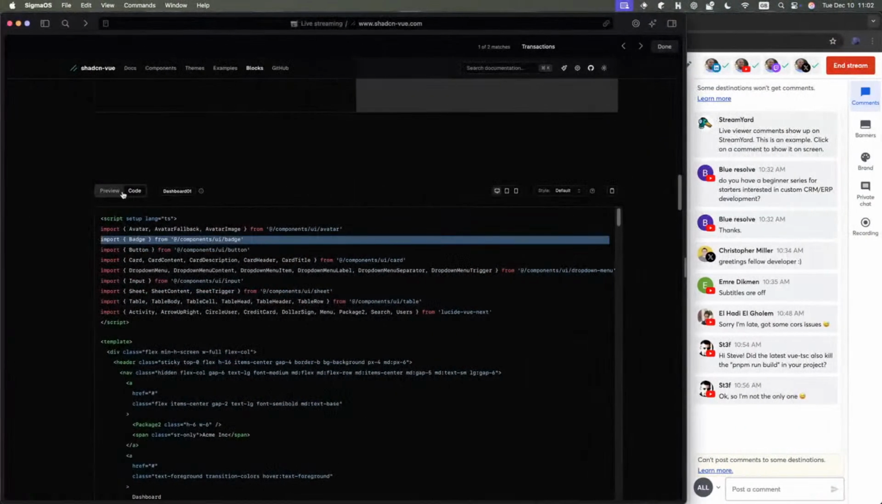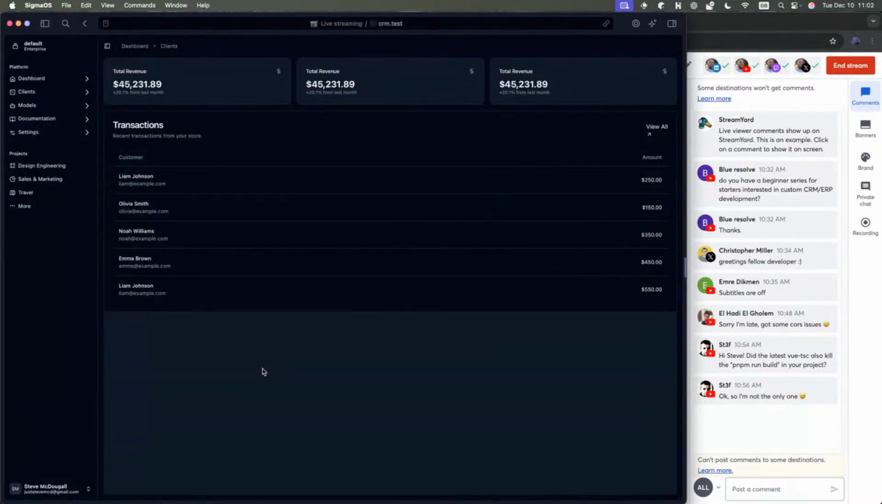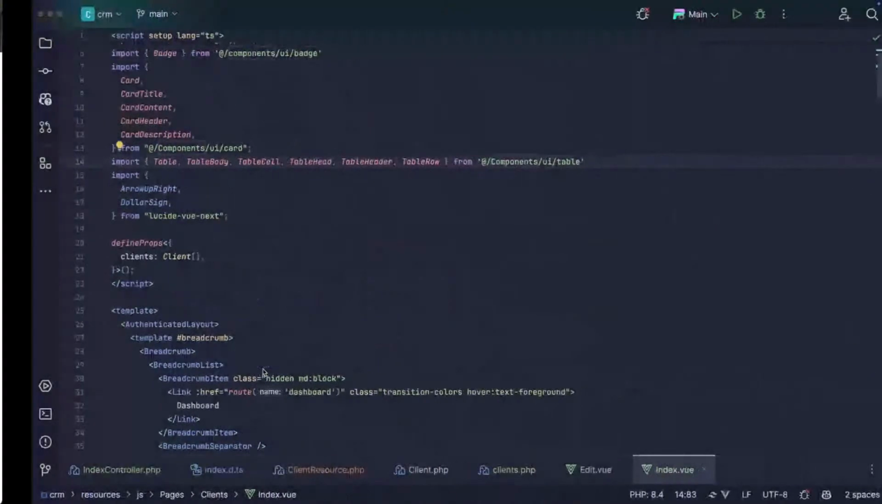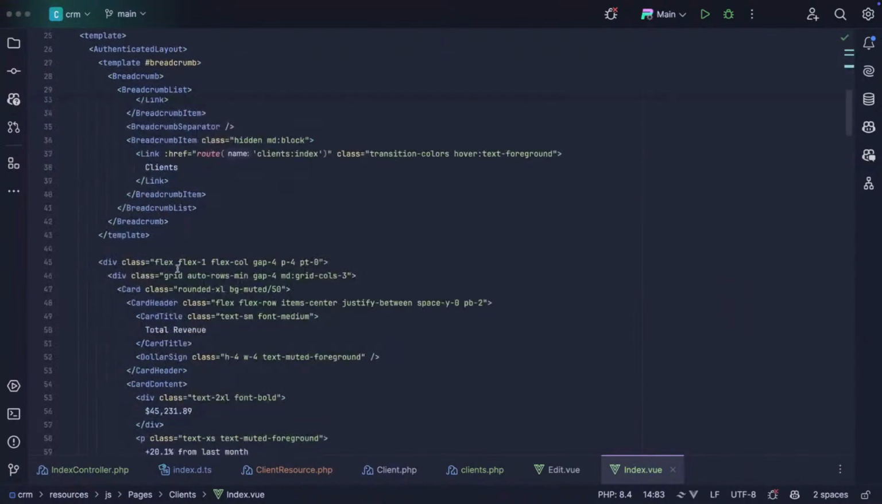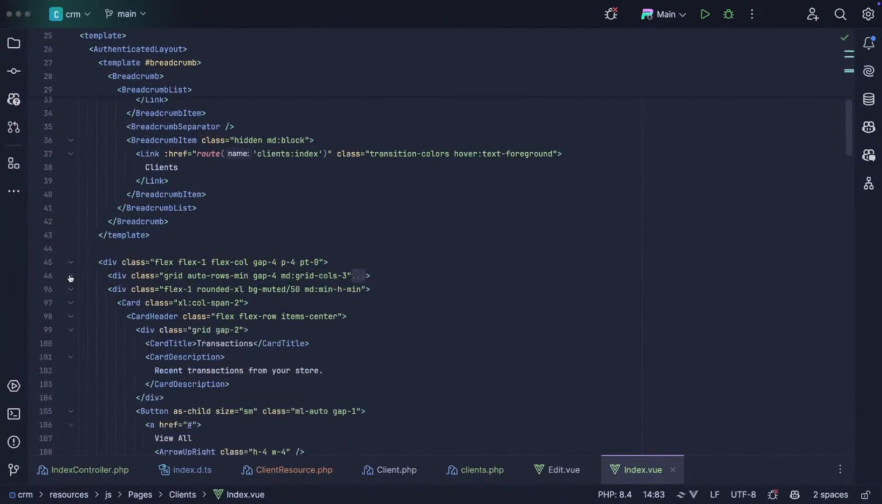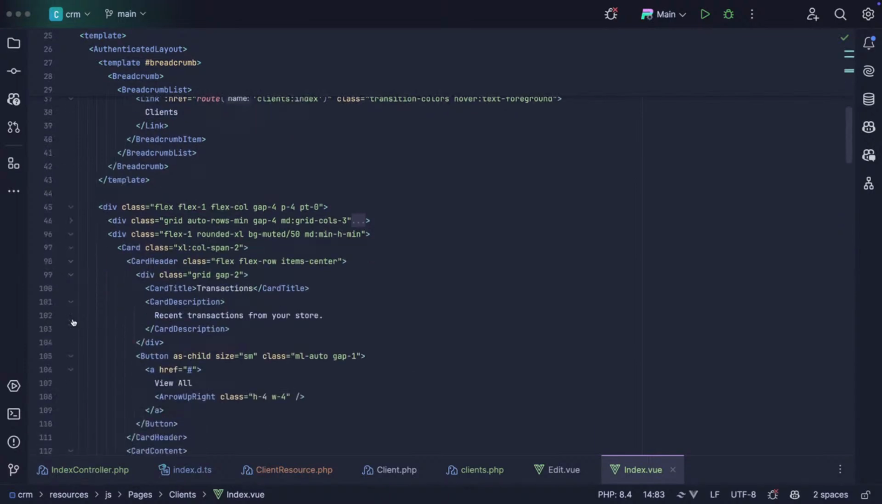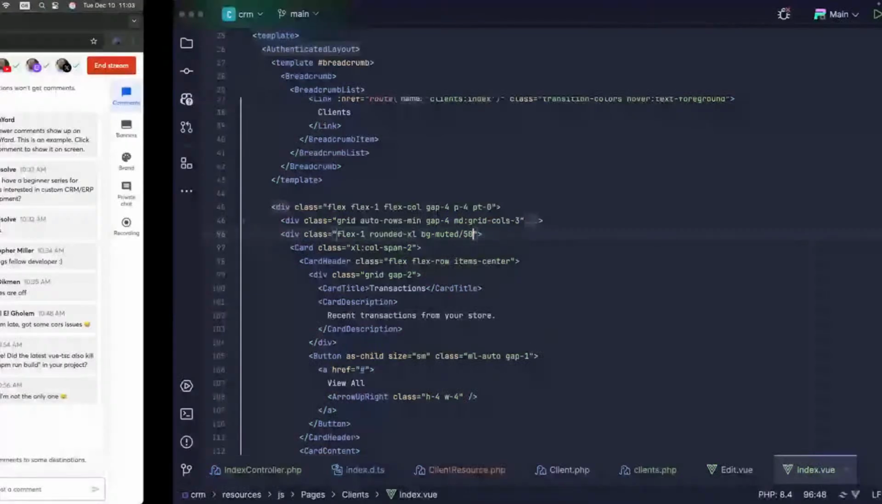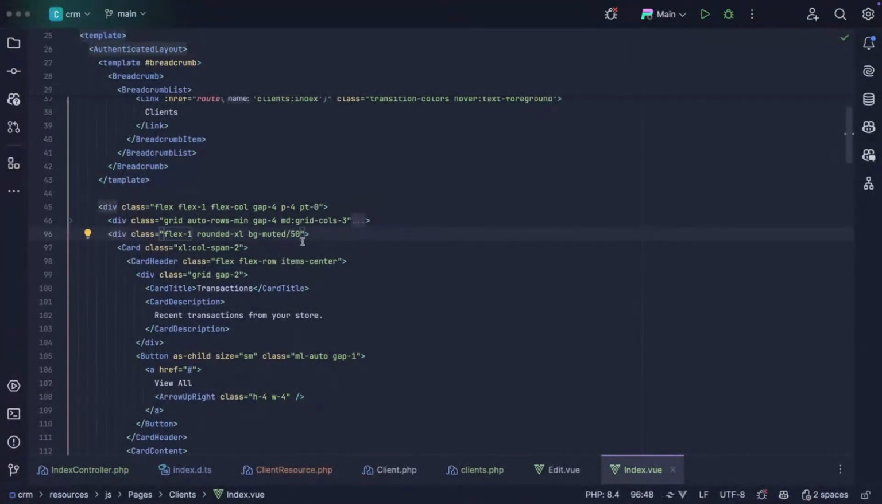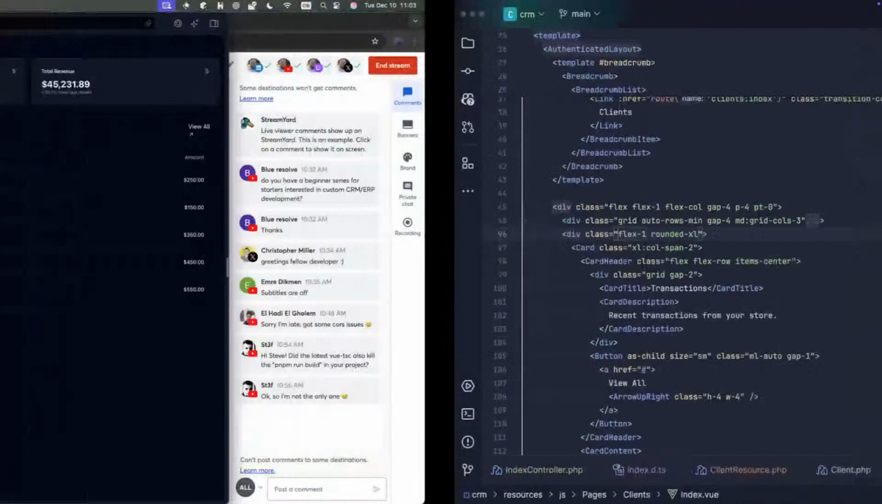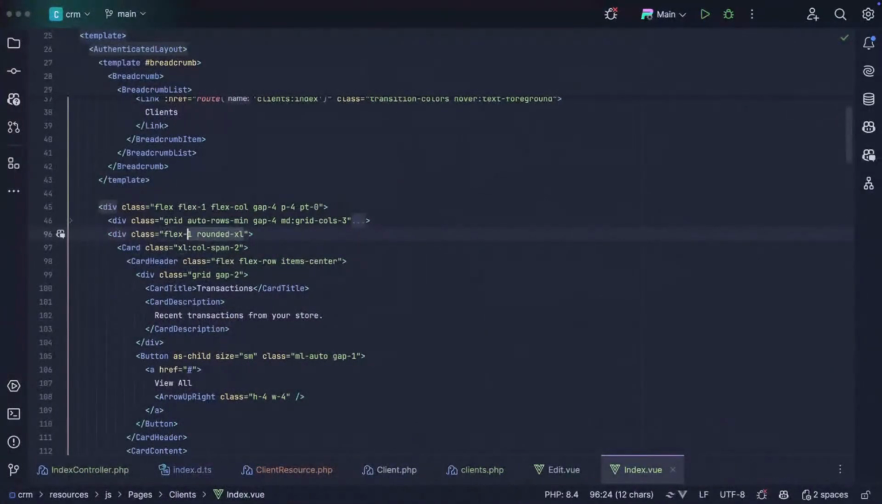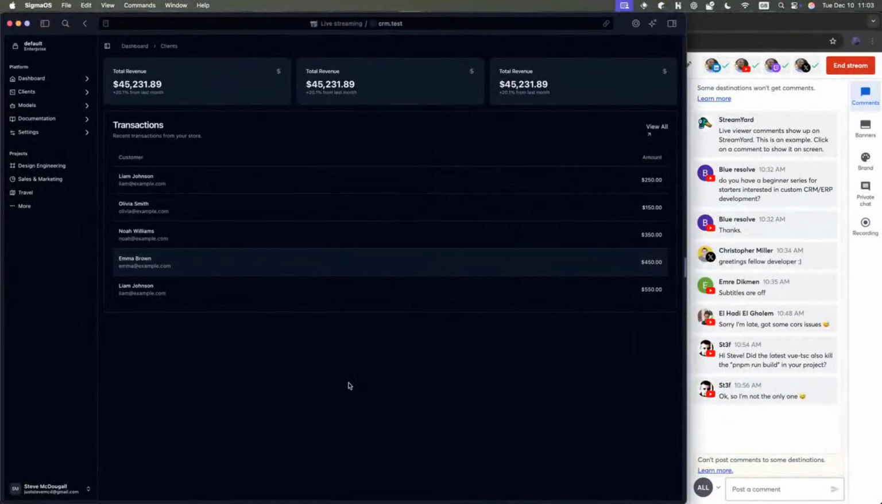Come over to our page and hopefully things are working. Fantastic. So here's our cards. Here's our bottom bit. Transactions. We're going to drop that part out. And there we go, I think. Let's drop the background as well, which means that we don't really need the rounded either. There we go. We've got 3, 4, 5 million cards. All good.